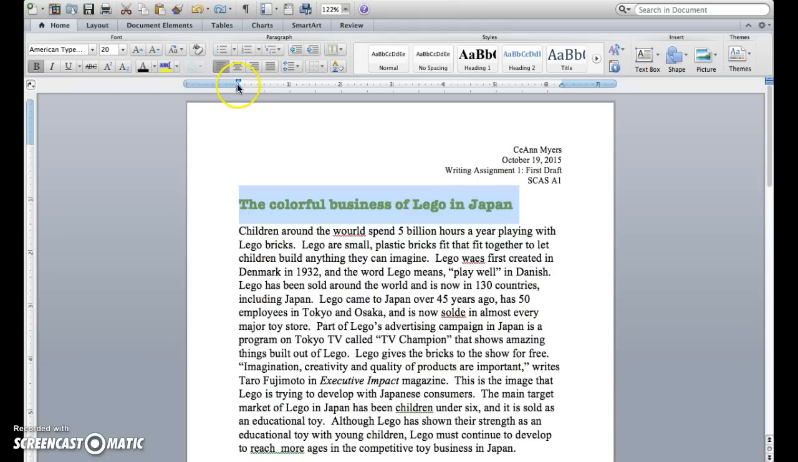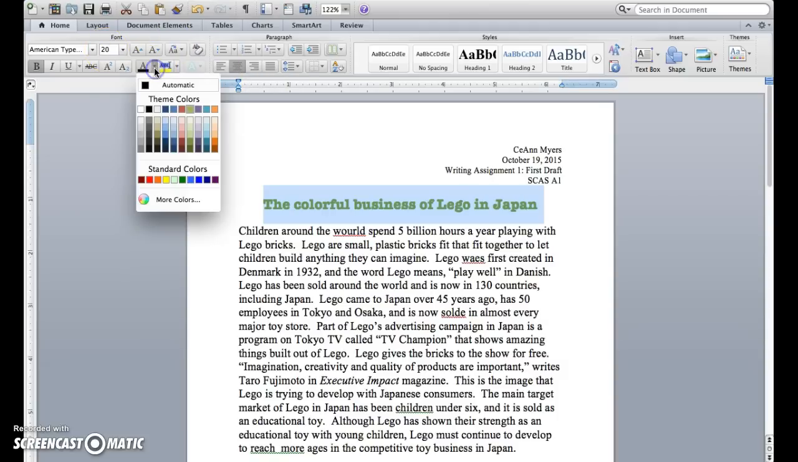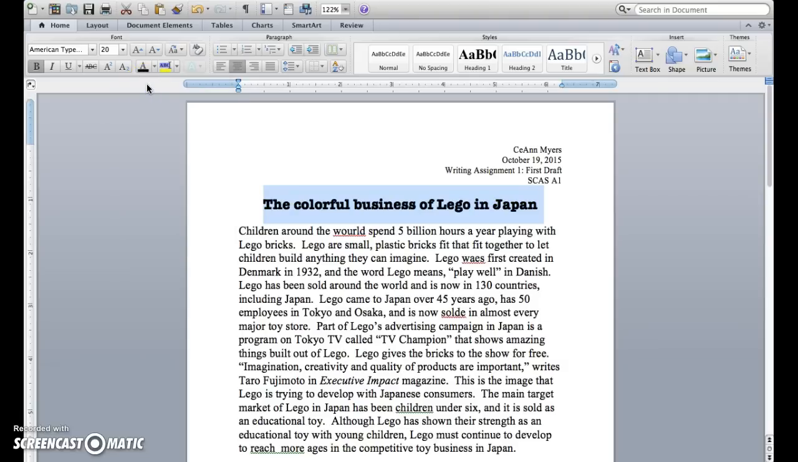First, the title needs to be in the center, so we will go up here and press centered. Next, the title is green. Now, green is my favorite color, but it is not appropriate for a writing assignment. So, we need to change the color, and we will choose this A, and we will make it black.